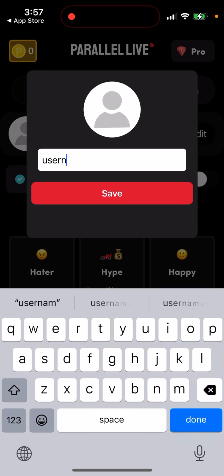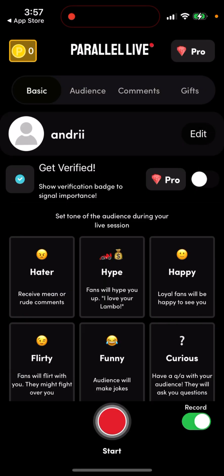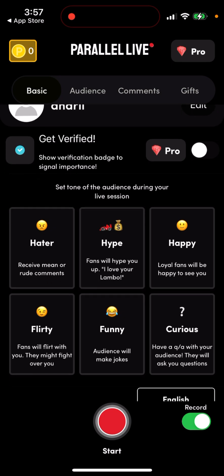So imagine this is your username. You can just enter your real username on TikTok or on Instagram, doesn't matter. Everything here is fake. So you need to understand this is a fake app, fake followers. But if you just start using it, it gives you a simulation of what would happen if you really were an influencer and famous. And if you want to get verified, then yeah, you need to upgrade.